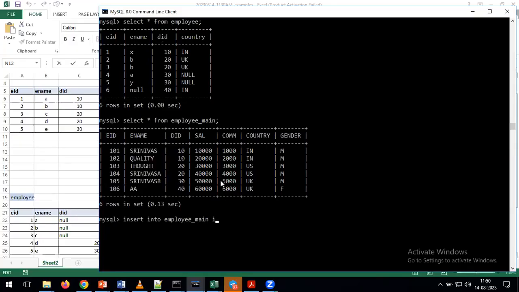Now see, for example, I'm inserting one record into this table, to cover one more example.